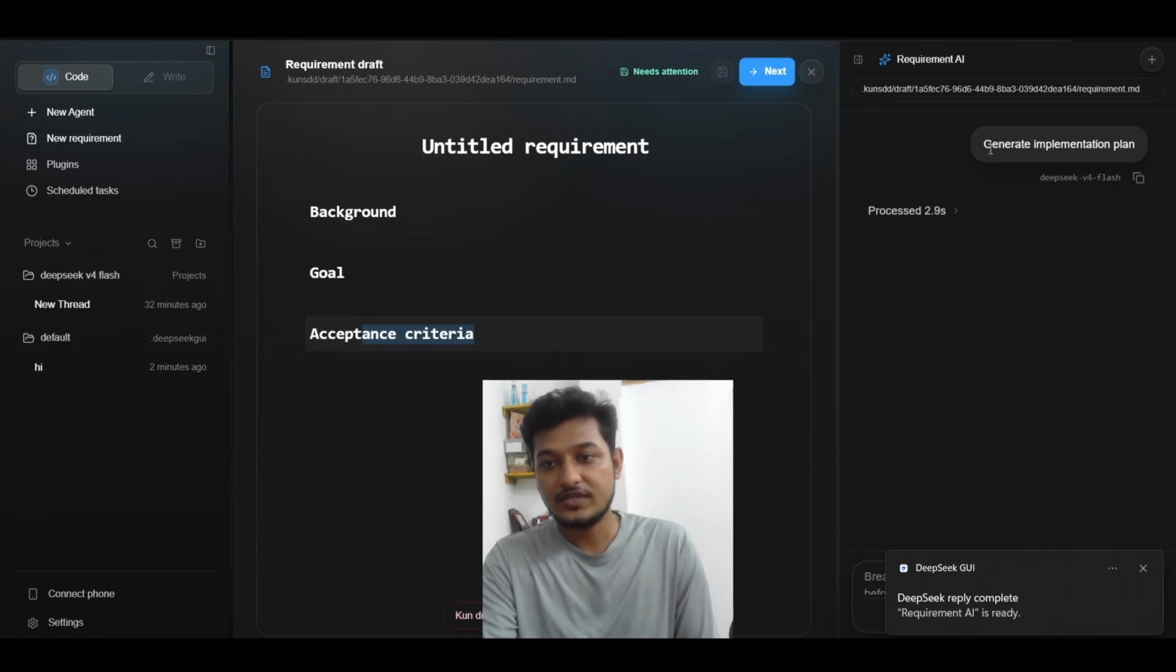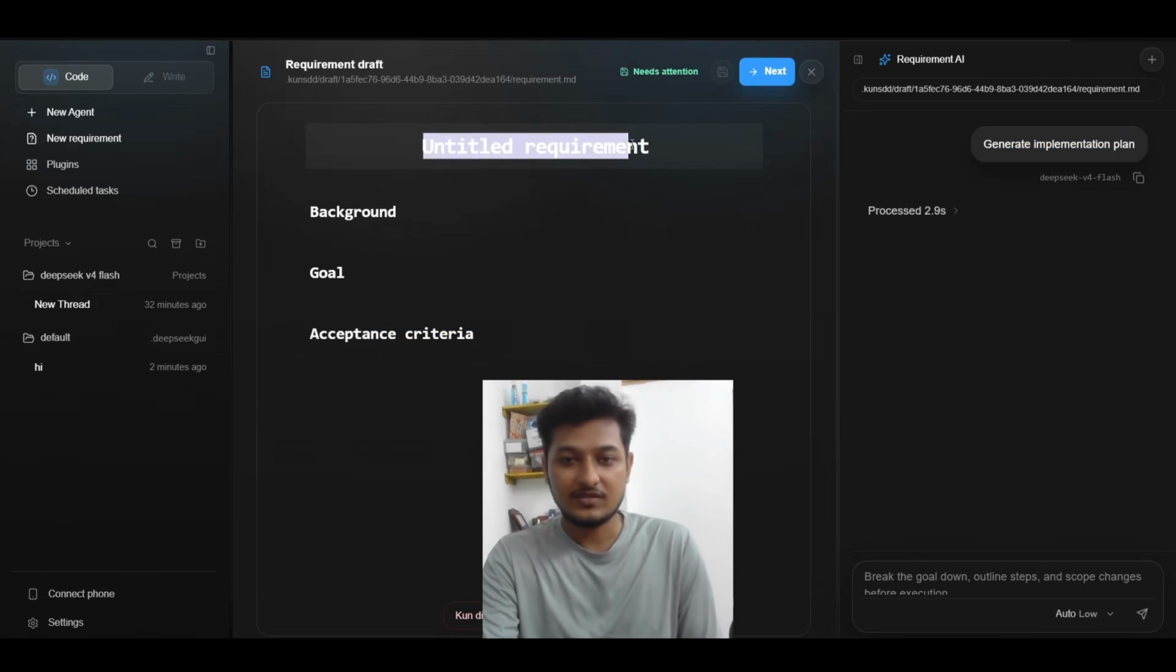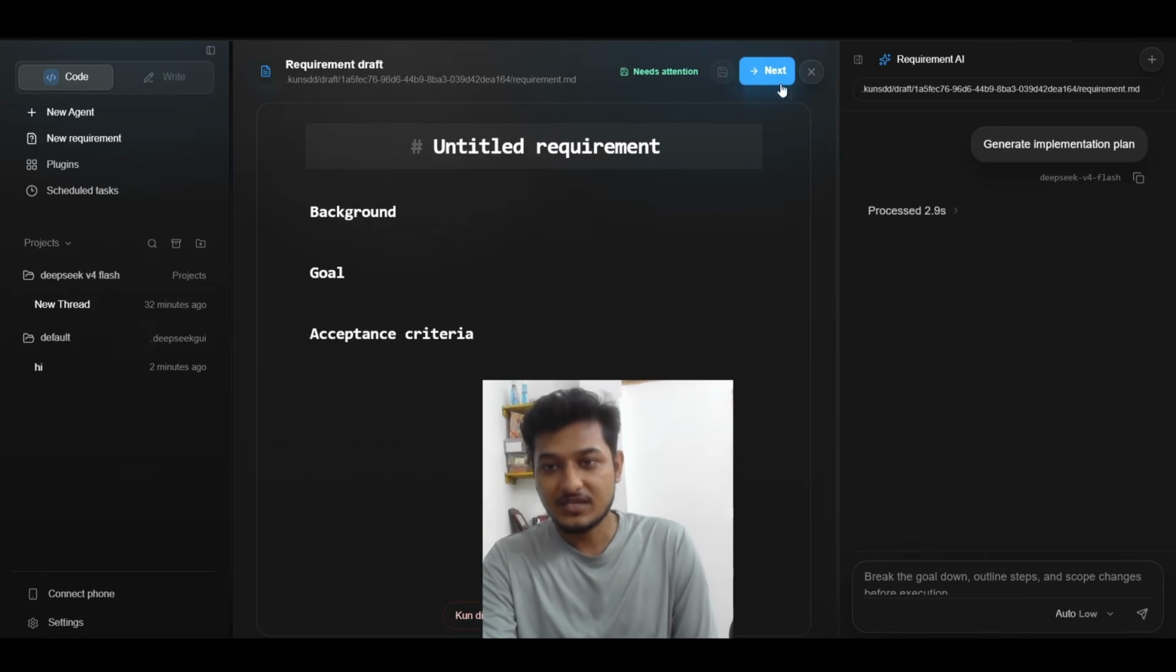So what it is doing, generate implementation plan. I have just stopped it because otherwise it will cost tokens. As I have not written anything, I am just doing this to show you what the process is. So after you give the outline, the overview, the plan that you want to implement, the requirement, just click on this next button, and then it will generate the implementation plan in detail. It will do the polish.